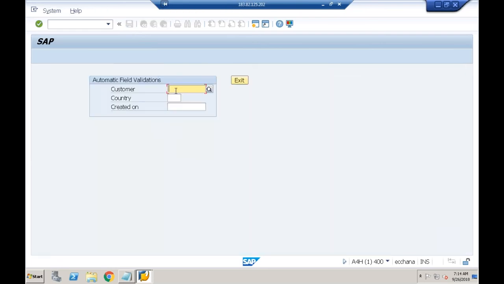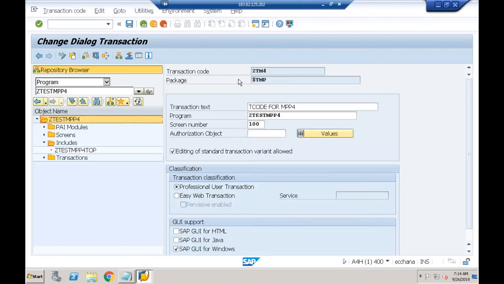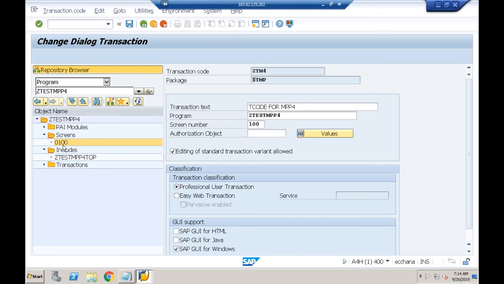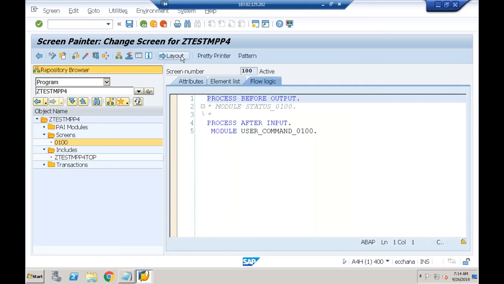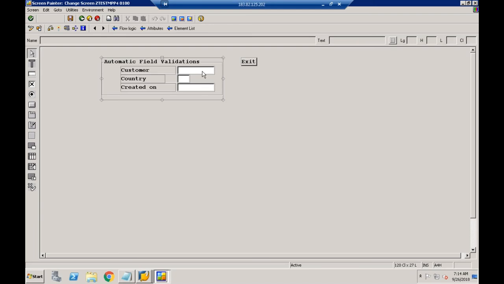Now my first requirement is, I want to make this customer number field mandatory. Compulsory, the user has to enter the value. Without entering the value, if I click on exit, it should not allow me. How to make it a mandatory field, I believe we covered yesterday. So I'll go to the screen layout. If you want to make any screen field mandatory, if it is a selection screen field, we use obligatory.